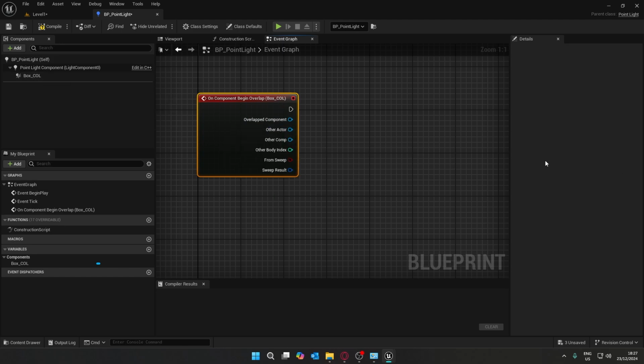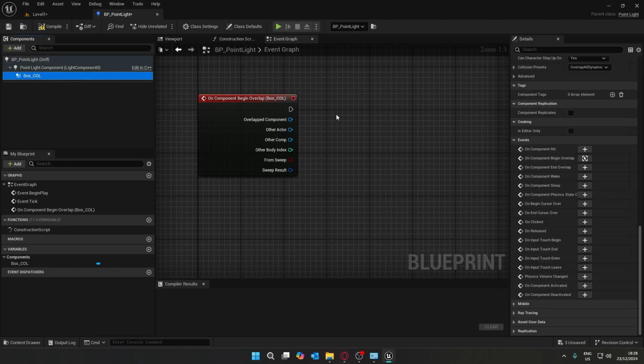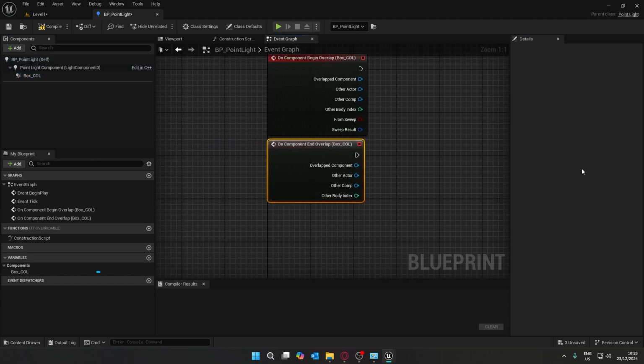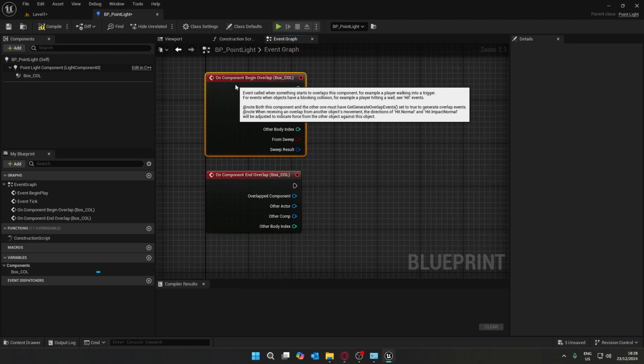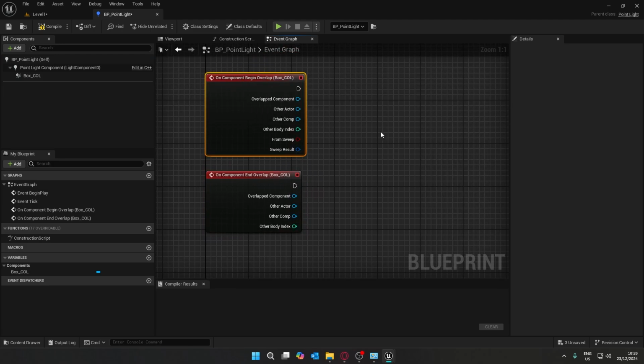If I want to add more events, the details panel is a context sensitive window, so I need to select my box collider again. It reveals the events. We also want to add an on component end overlap so that when the player exits the collision, something else will happen. In this case, the light will switch off. So I'll click on this plus sign. Now we have a begin overlap for when the player enters this object and the light will switch on, and an end overlap for when the player exits this object and the light will switch off.